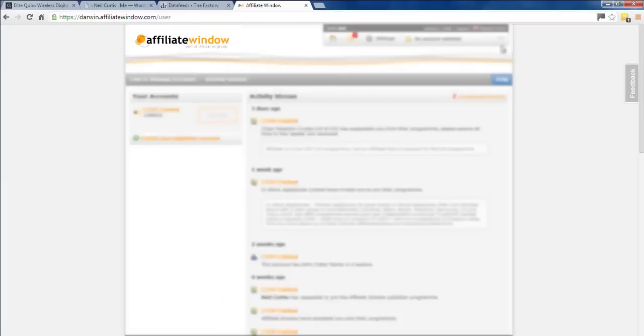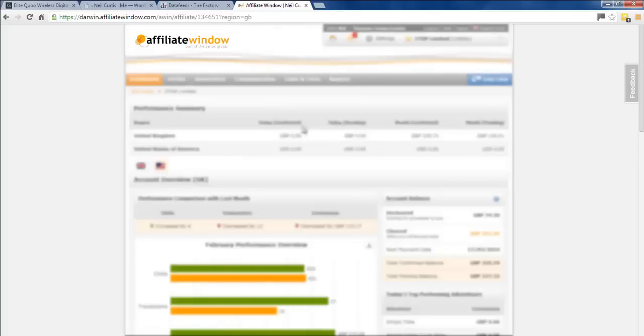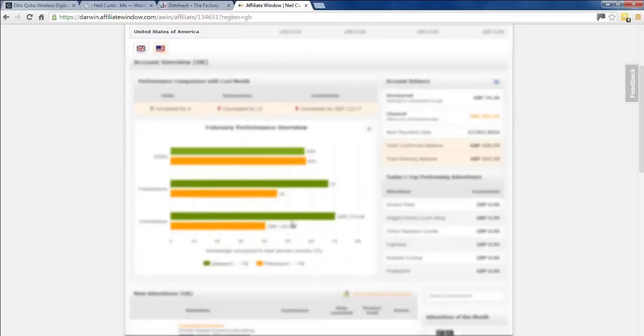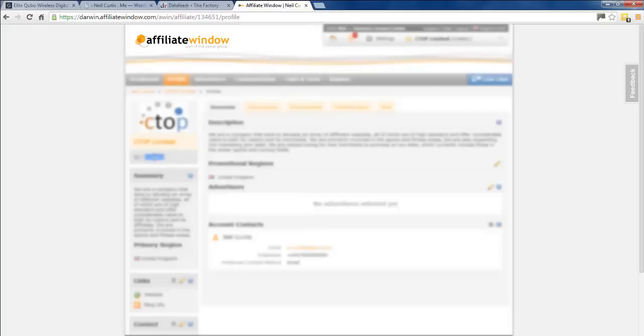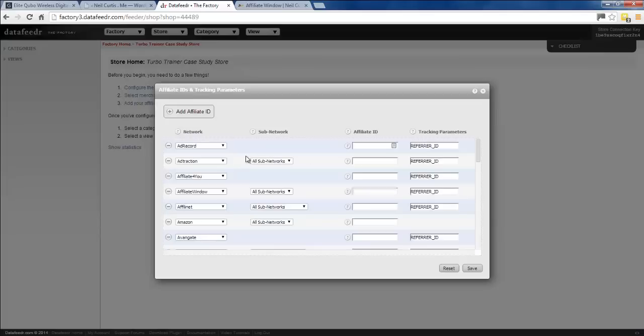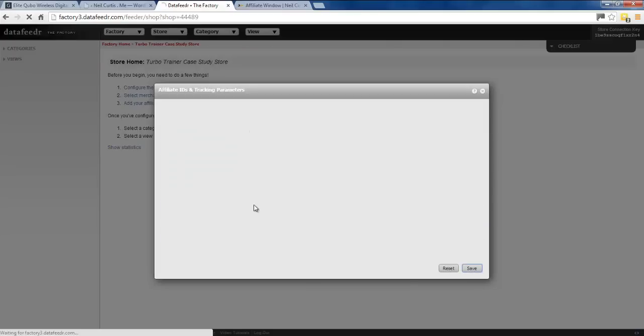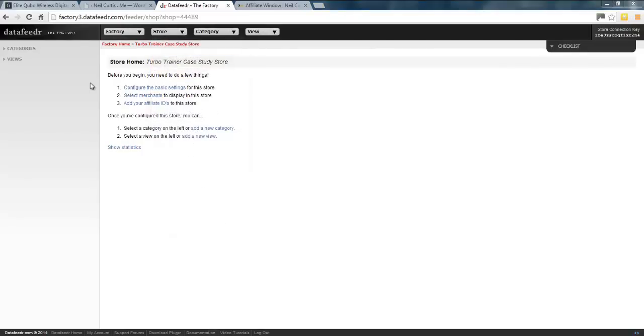So I'll just sign into their back end, and I'll get my ID number associated with my account here. So you see Affiliate Window's got its back end. All the other affiliate networks have similar back ends to tell you how much you've sold, how much you've earned. So I'll click on my profile, and here's my ID number. So I'll just copy that, and I'll stick it into the Affiliate Window affiliate ID box there. So now this is set up, so if someone clicks on an Affiliate Window company link, it will be tracked. And I won't bother setting up the rest of them, but I did in my original Turbo Trainer, but I won't here because it doesn't matter.